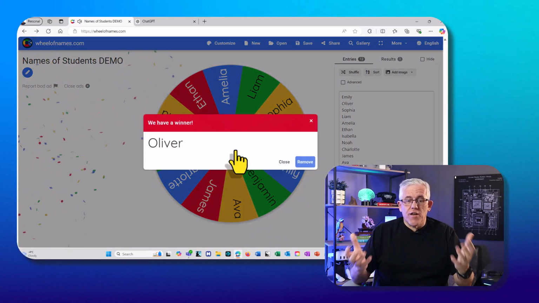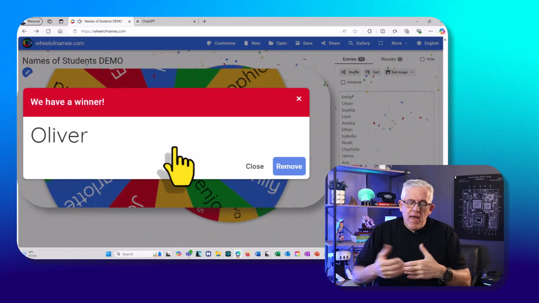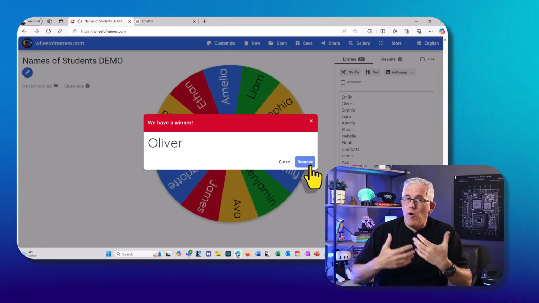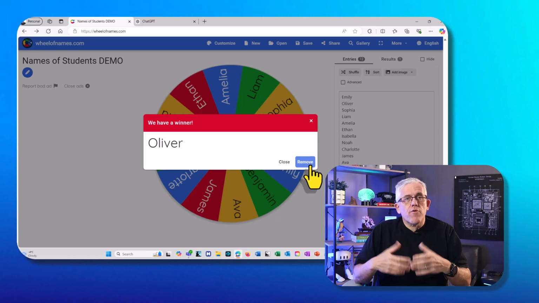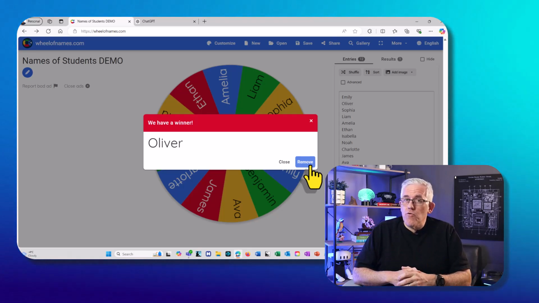Now I have an action that occurs. You can hear a little bit of applause in the background, and then I can make the choice of whether I'm going to remove the name because now Oliver has answered a question, or whether Oliver remains in the selection pool. Maybe Oliver's going to have to answer a few questions.